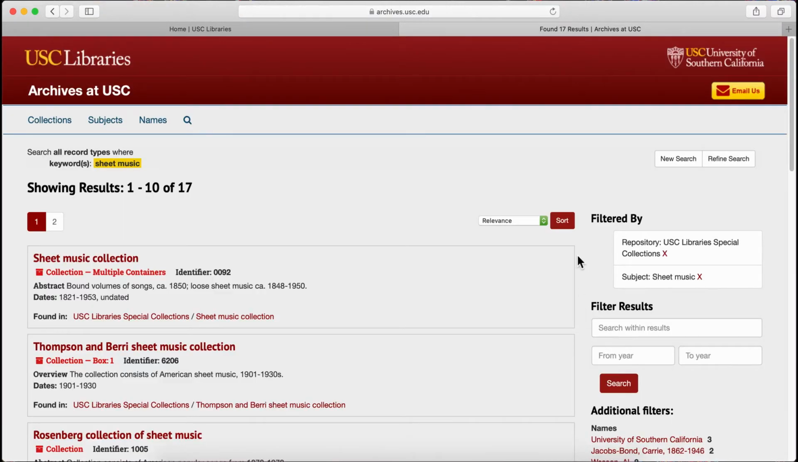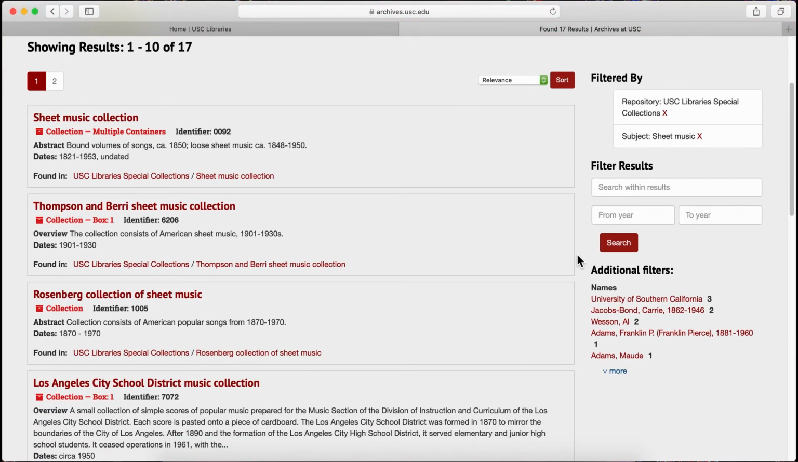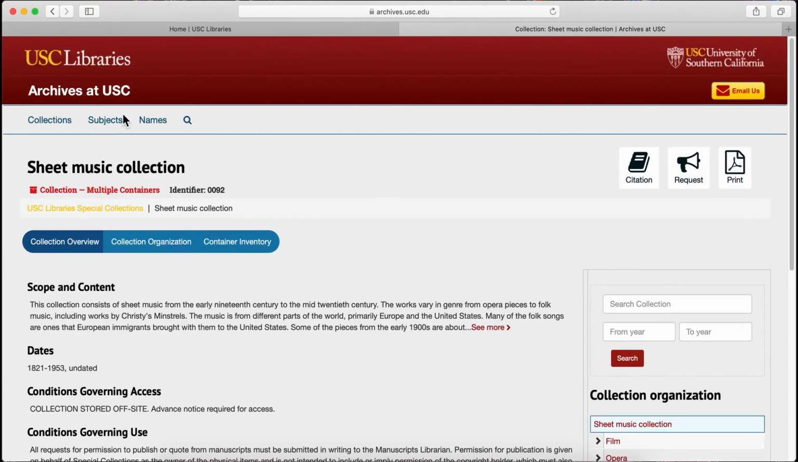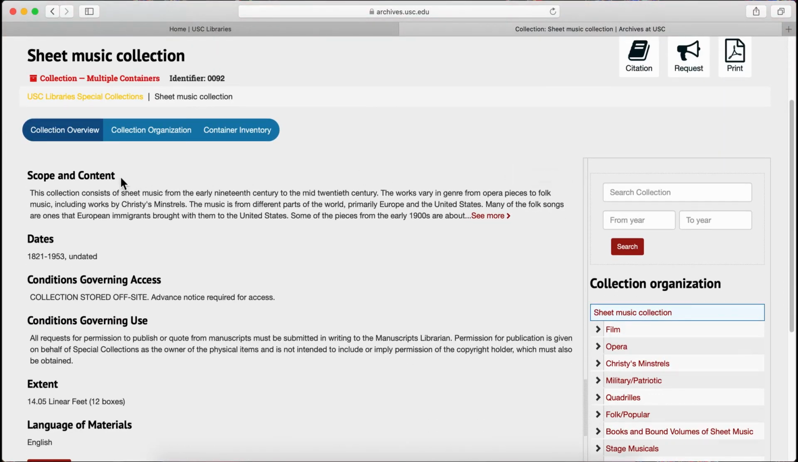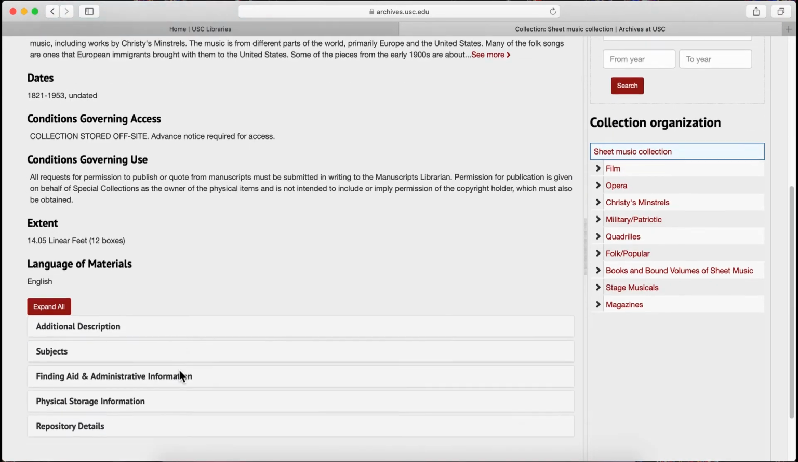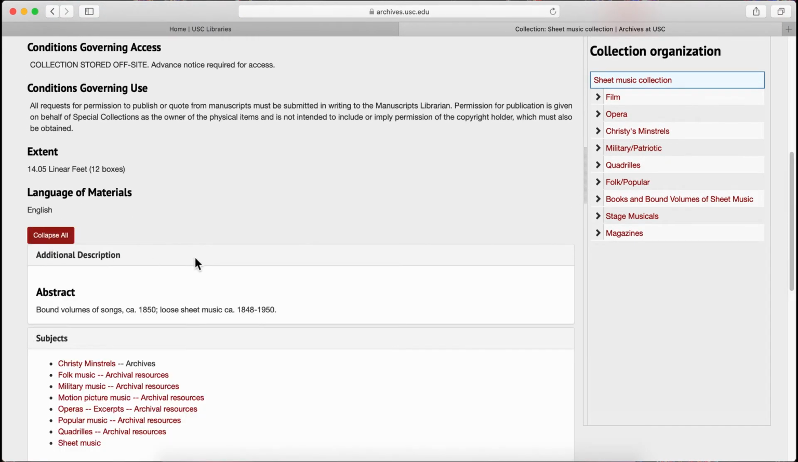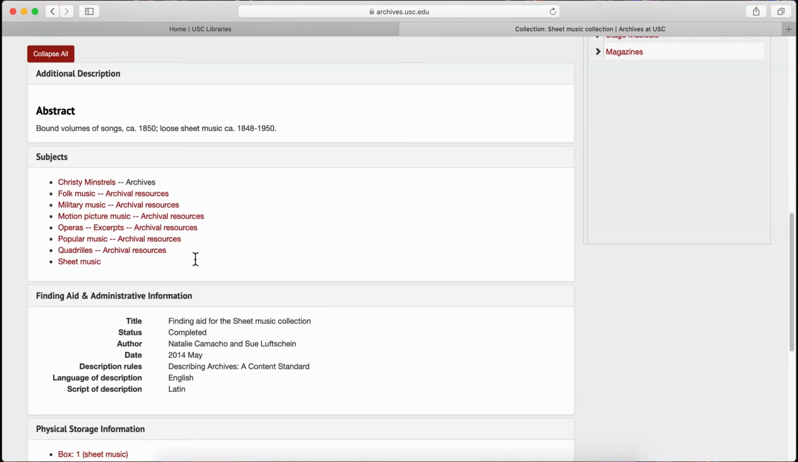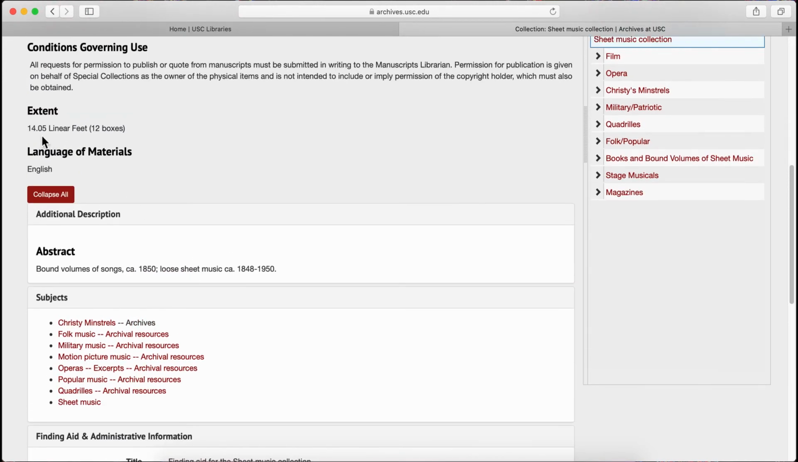The results of your search are shown at collection level, which means that there are usually many items inside each collection. Clicking on the sheet music collection, you are directed to the sheet music collection overview. This shows you its scope and content note, which is a description of this collection, relevant dates, and scrolling down, where this collection is stored, what language it is in, and additional details. Under the term extent for this collection, it says 14.05 linear feet, 12 boxes. This means that there are 12 boxes of archival materials in the collection.